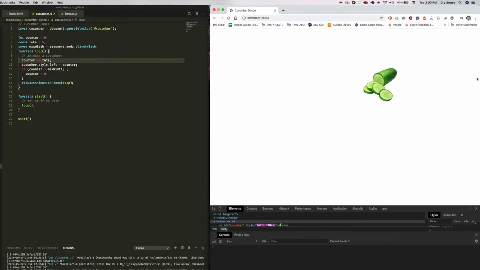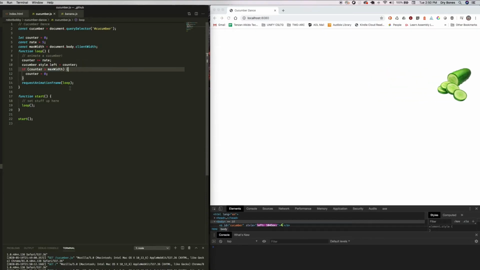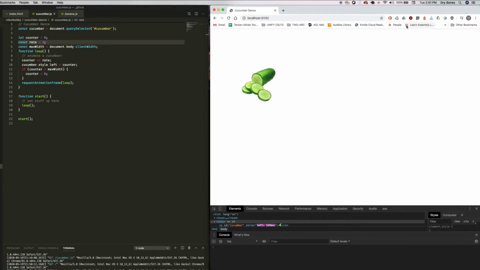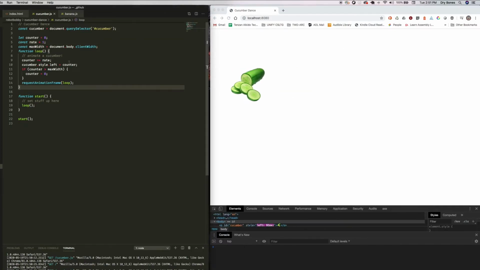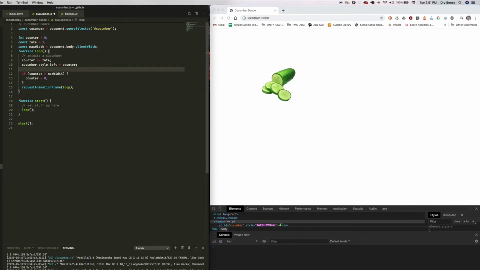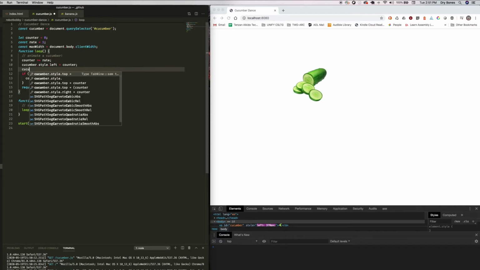Now as the cucumber slides off screen, boom, it's automatically reset back to the left side. How great is that? I think we could add a little more interest to our animation though. I'm going to slow it down a little bit. Okay, and I'm hitting refresh so that the browser loads my script again and resets it. Let's add a little up and down movement to our cucumber now.